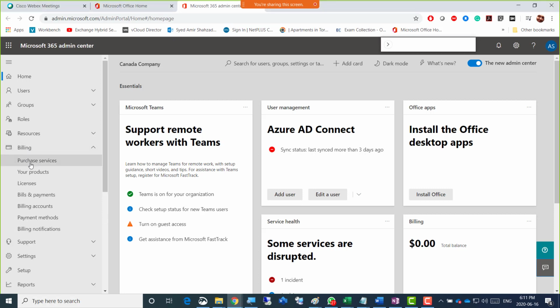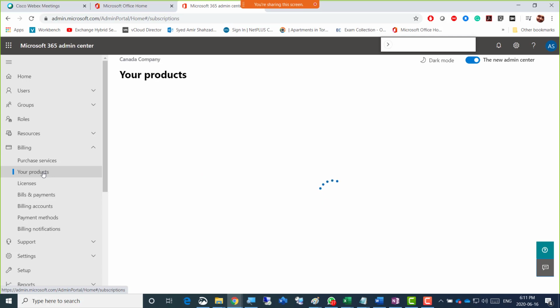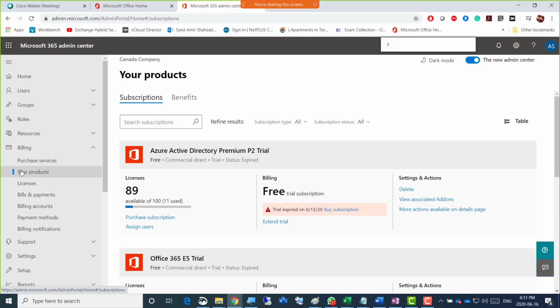If I go to billing here and go to your products, you can see the billing. Hopefully you're in the Microsoft 365 Admin Center, and then your products. Fahad last time was talking about this. Then yeah, it actually expired three days ago for me. I guess the same time for everyone, right?